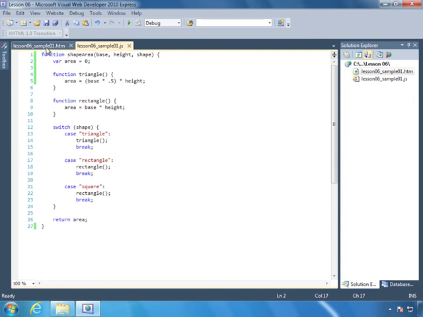So just remember that there is a global scope, and then there is a functional scope. And functional scope is local to that function. It cannot be accessed outside of that function. So if you just remember those things, then you should be ready to go as far as scope is concerned. And that's it for this lesson.